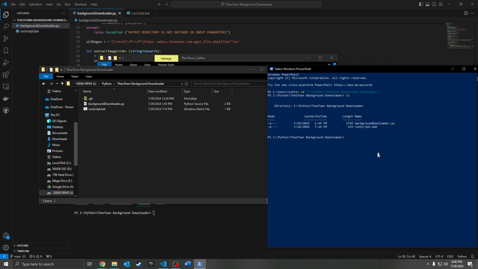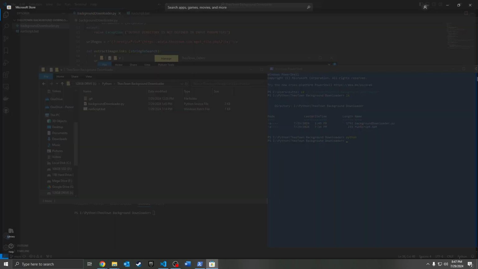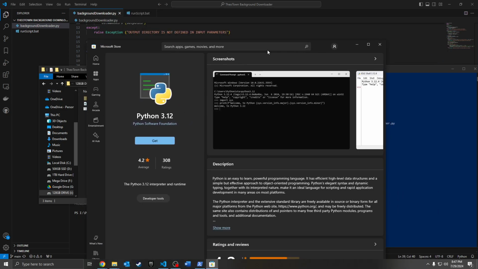Now what you want to do is type in either Py or Python. The one you'll need to type in will depend on how you installed Python. For me, it's Py, and if I try to type in Python, it'll try to open the Microsoft Store, which is not what we want.